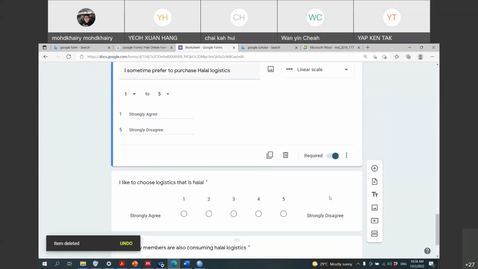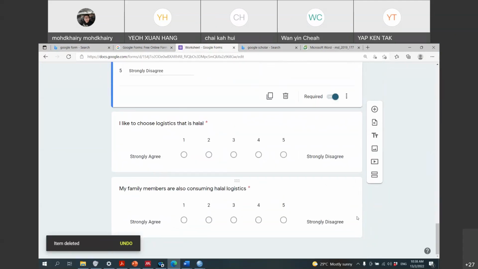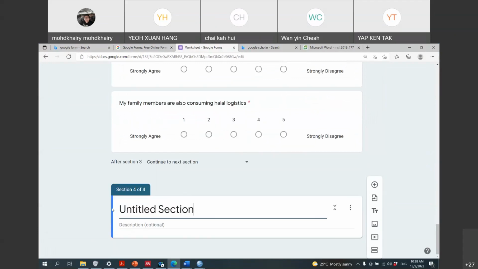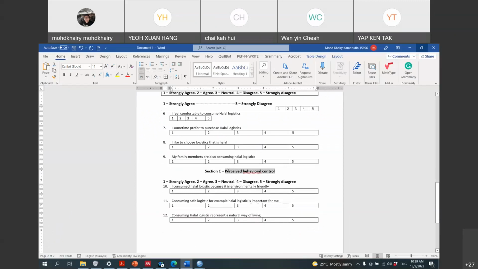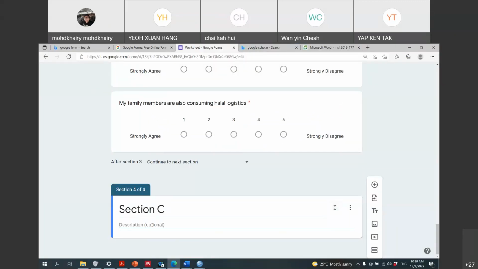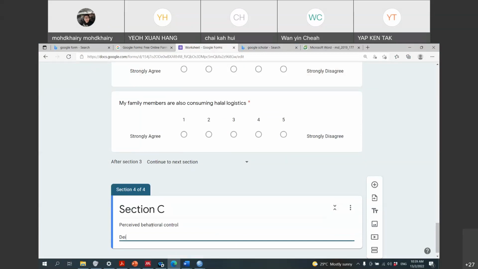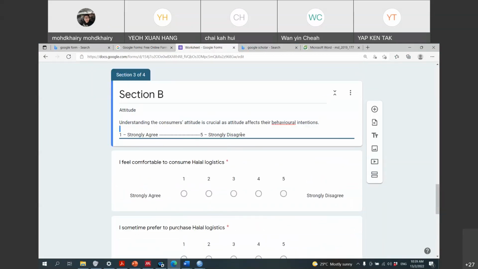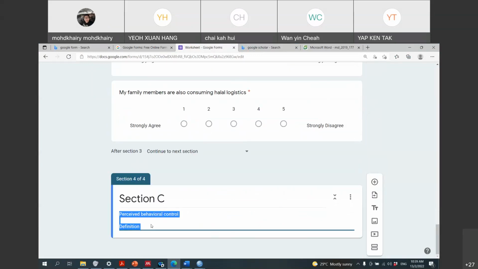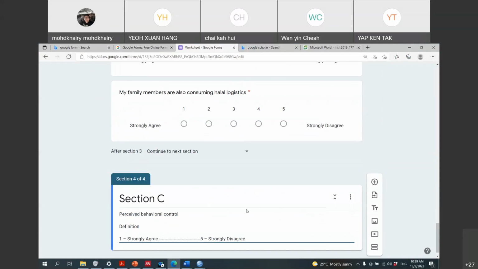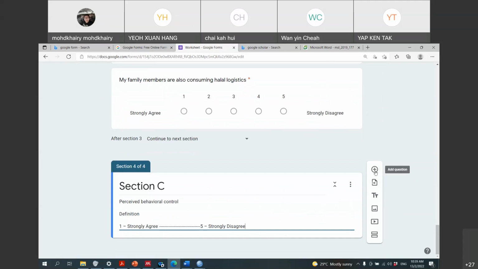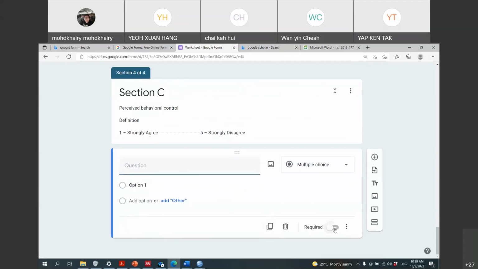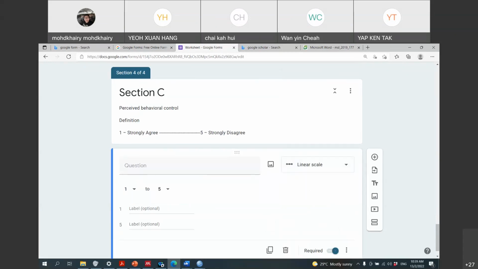And then we go to section B, and section C. What is section C in your question? Perceived behavioral control. So maybe you want some definition of perceived behavioral control, and then you copy this. Please make sure you apply what we call a proper questionnaire. This is a dummy example. Section C, perceived behavioral control.